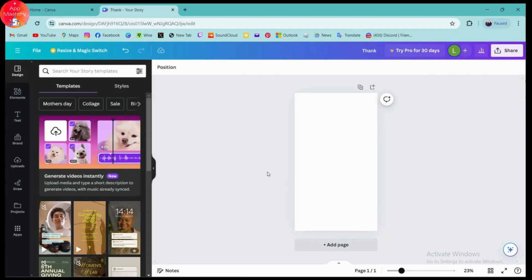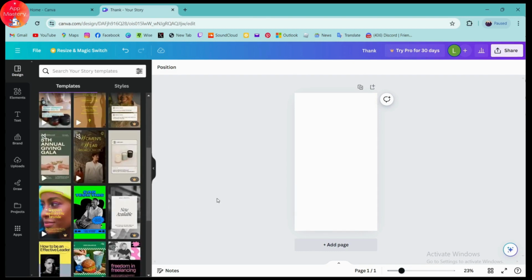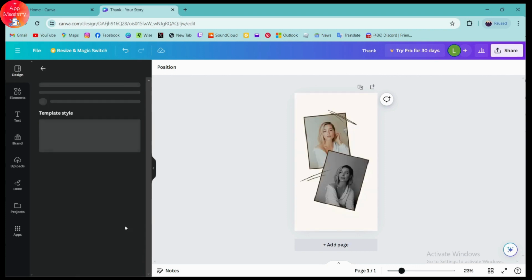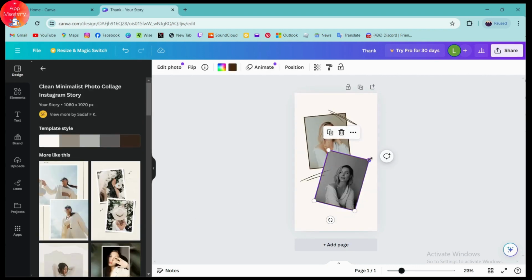So once you're here with the template, you need to simply go for a design, any design that you're comfortable with. You can simply select anything. And once you've selected, now you can resize that. You can simply enlarge it or you can make it small. Now you can select the image and then you need to go for edit photo.